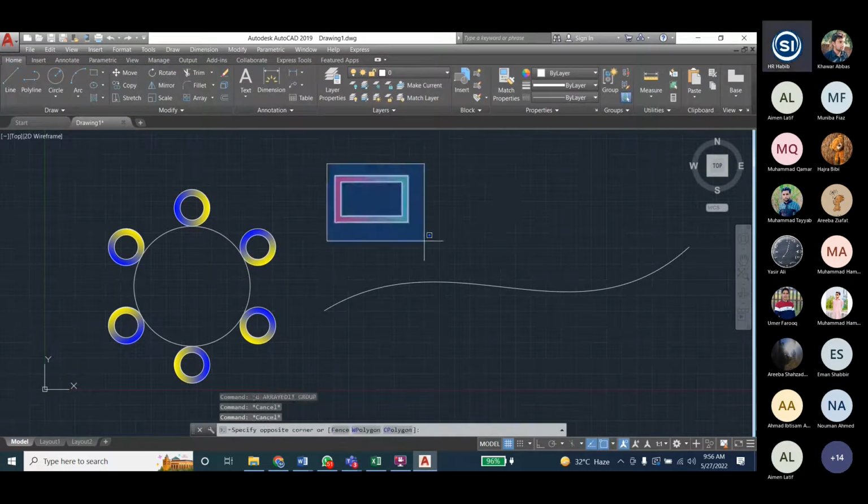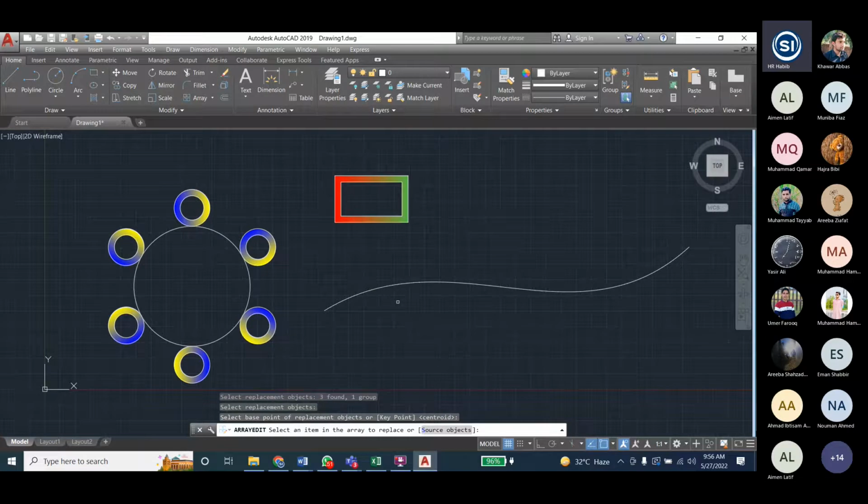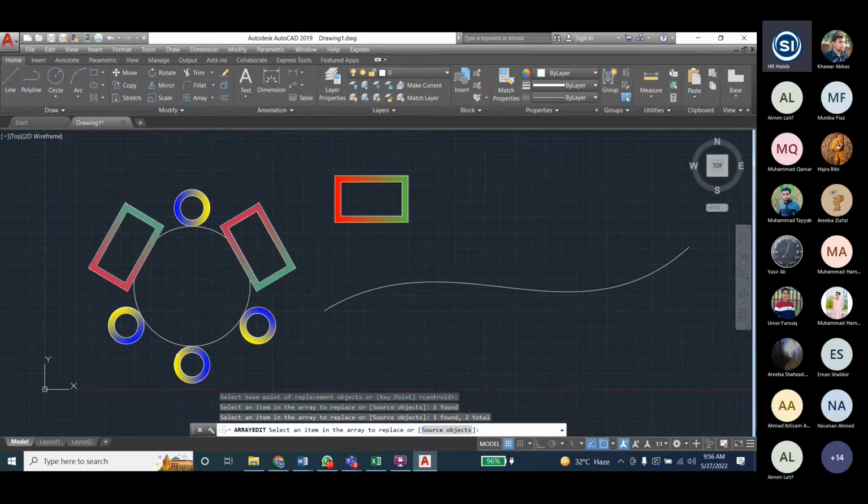You have to group it so that the whole object can be moved. Now as it's grouped, select this object, the replacement item. Press enter. Now you will not select the base point. Okay, no need. Otherwise you can select, but no need. Press enter. Centralize them. Now you will replace all the objects which you want to replace like this. So the objects will be replaced.